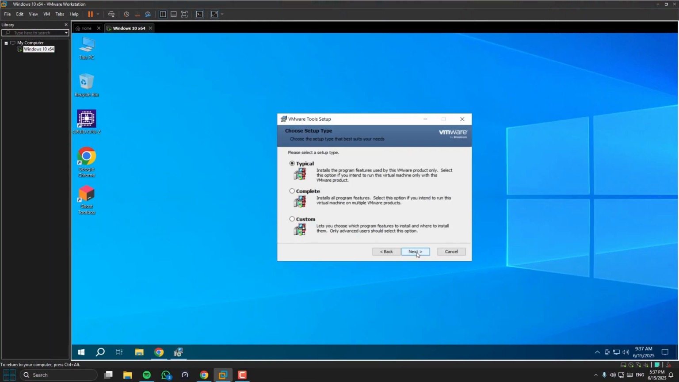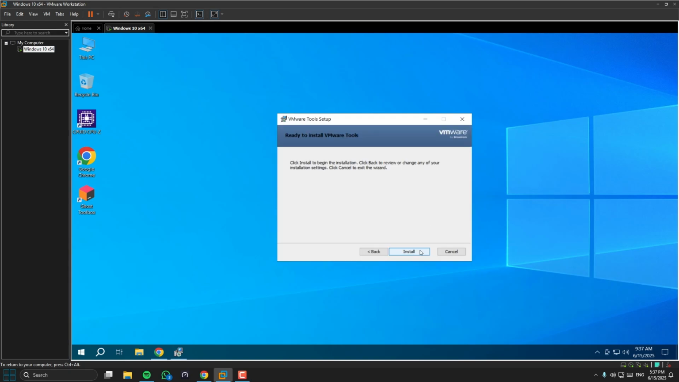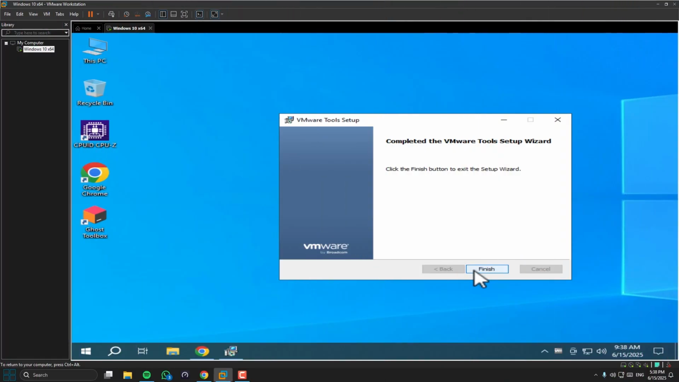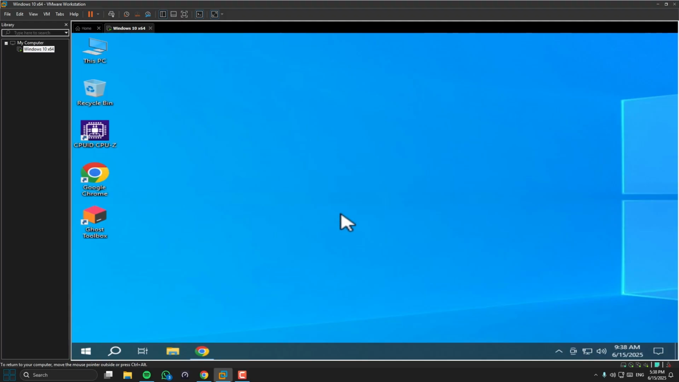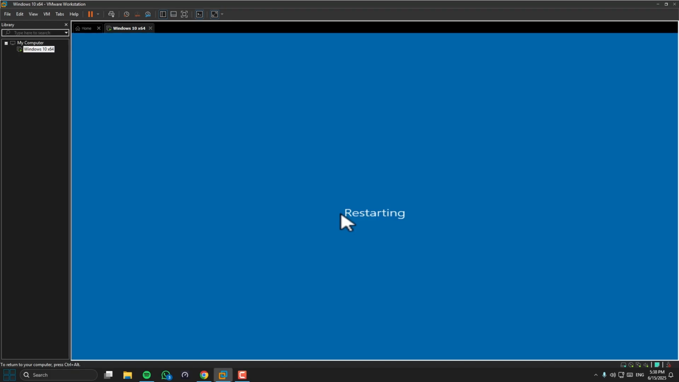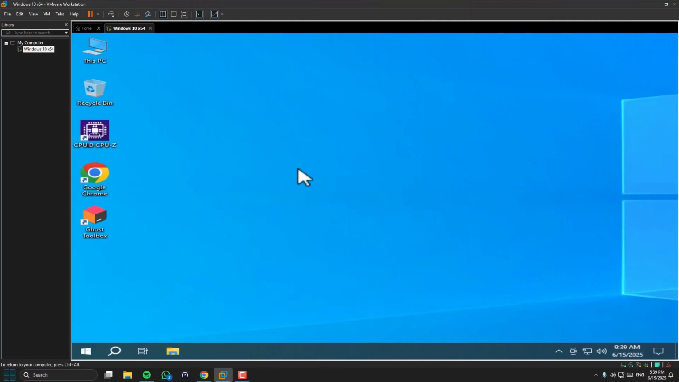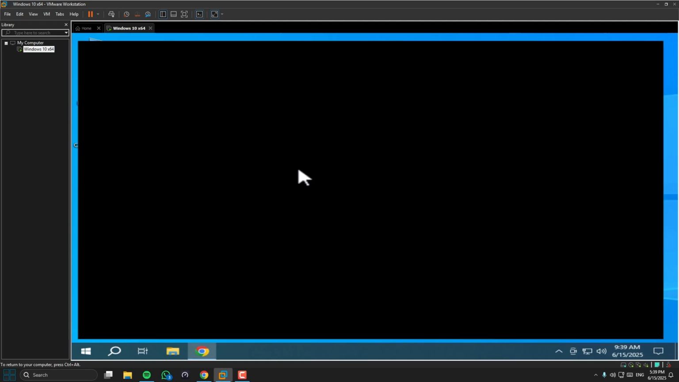Just click next and choose complete, and then next and install. Once it's done, just click on finish, and you must restart your system for the configuration changes made to VMware Tools to take effect. So click on yes to reboot the system, and that's it, guys. The VMware Tools are now installed successfully.